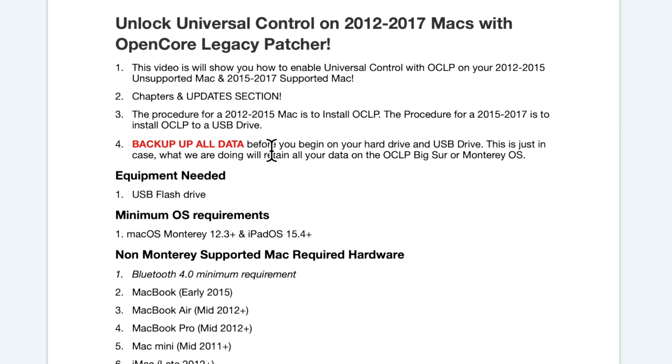For this procedure, I mentioned we have two different ways we're going to do it. We're going to have OpenCore Legacy Patcher installed on a 2012 to 2015 Mac, but for a 2015 to 2017, we're going to be using OpenCore Legacy Patcher and a USB drive. So if you don't want to use it anymore, you can just unplug the USB and your Mac's just the way it was. Now, before we begin, one of the most important things is to back up all your data. Anytime we're going to do anything with the Mac, including install software updates or anything like that, I always recommend to back up your data. So if something does happen in a small percentage, all your data is saved.